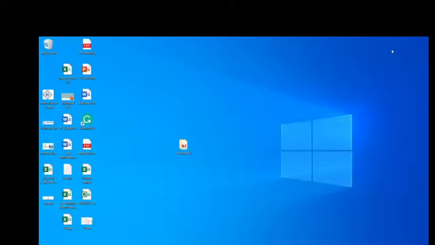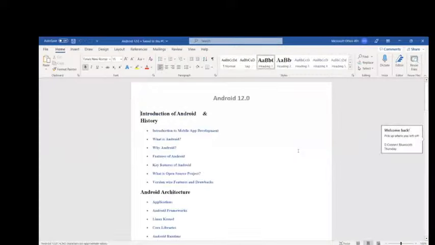Then the next question: how many days is the duration of this course? This course is 45 days, approximately 50 hours. In these 50 hours, what are we going to cover? For that, I have one document. What is the latest version of Android? The latest version is 12. So we'll discuss what things are suitable to cover in 12, and those features only we will cover here.